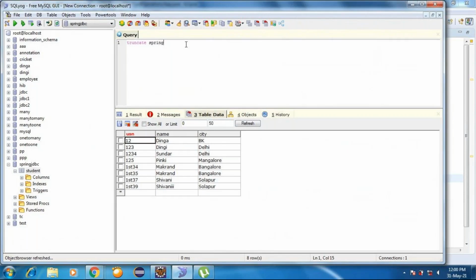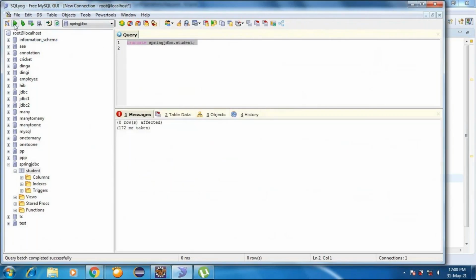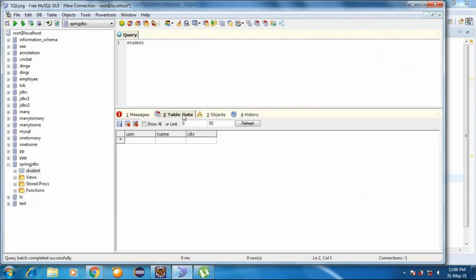Yes, others, if you are done with insert, go for update and delete. Don't waste time, guys. Semicolon. Select the query. Select the query. And then, yeah, all the records have been deleted. Click on table data. Yes, the table is empty. Now execute it once. Yeah, the table is empty.